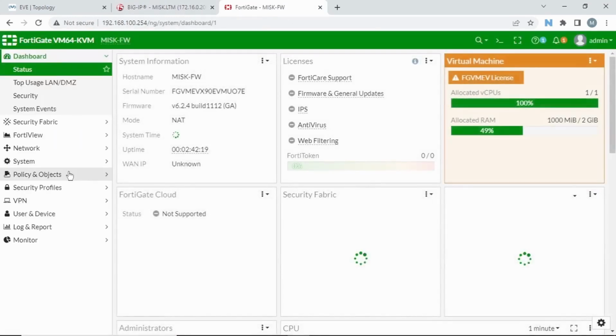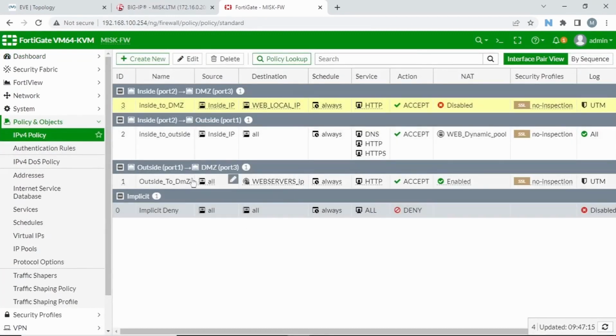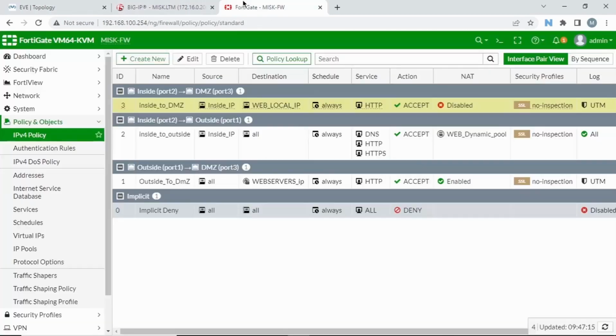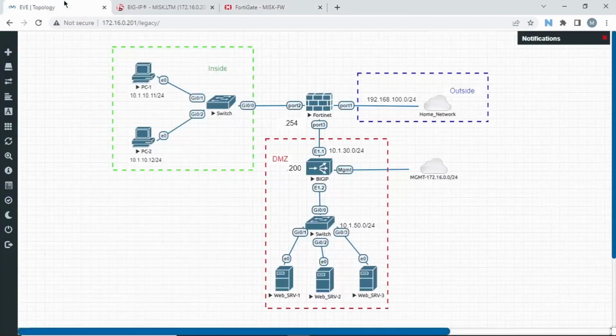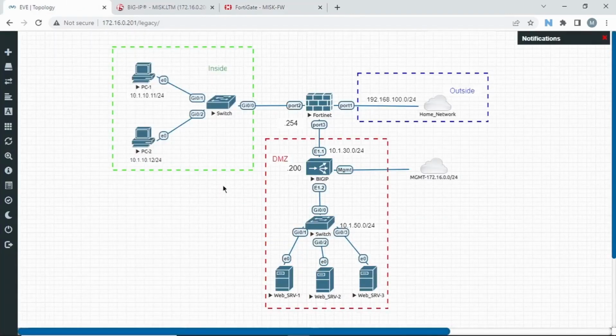If we go to policies and objects and policies, we have 3 policies configured. Number 1 is the outside to DMZ, which allows the outside users to browse these DMZ web servers. The second is inside to outside, which allows the inside users to browse the internet. And the third is the inside to DMZ, which allows the users on the inside network to be able to browse the DMZ web servers.